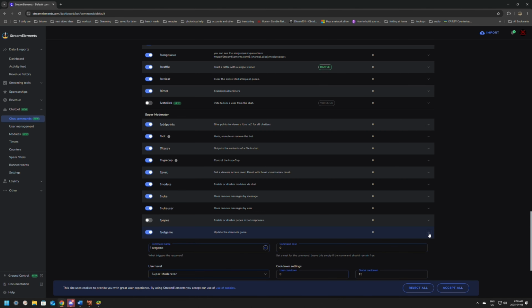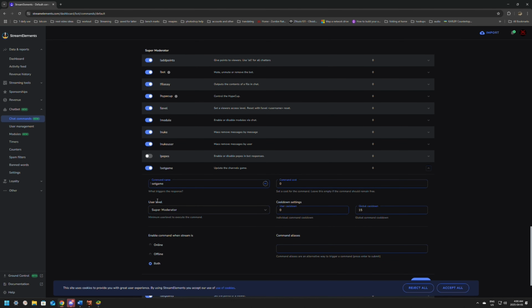They have a little arrow over here. Click on them, and it's going to have a user level. This is where you're going to be able to change these to a mod, broadcaster, a VIP, a regular, subscriber, or just everyone.